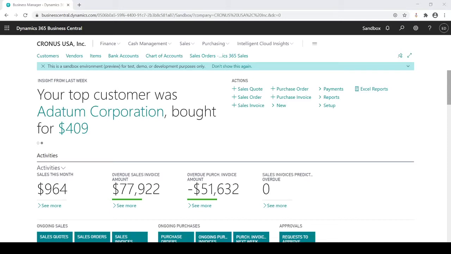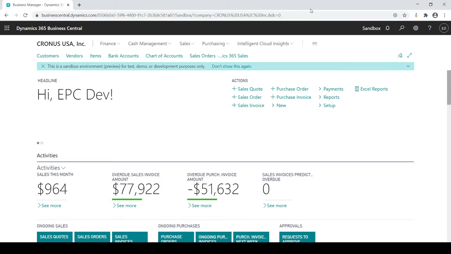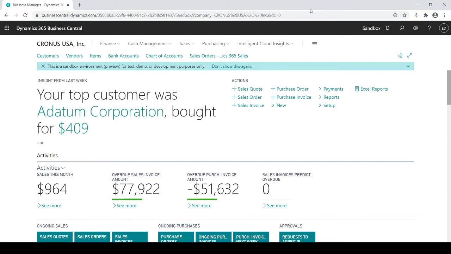Okay, in this session, I will talk about dimensions. What are dimensions? Dimensions are, as some people look at them, similar to a sub-account within your GL account list, your chart of accounts. I look at them as more like a tag.